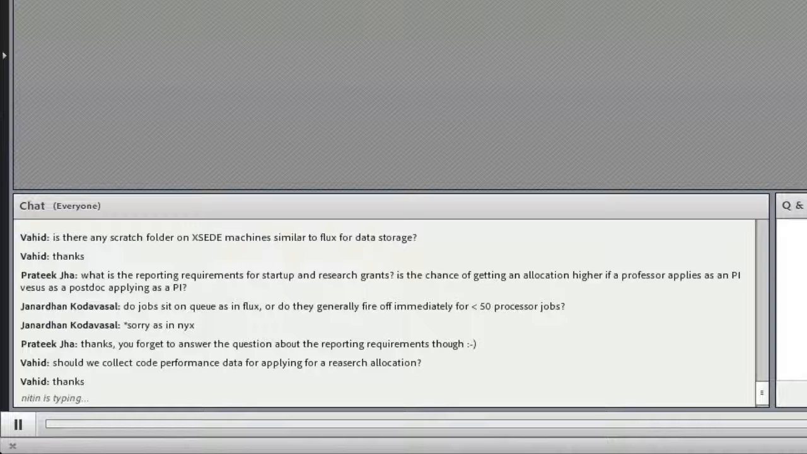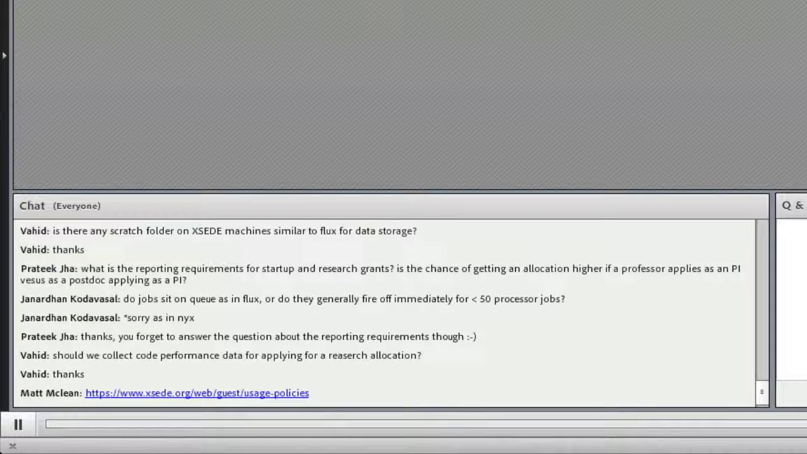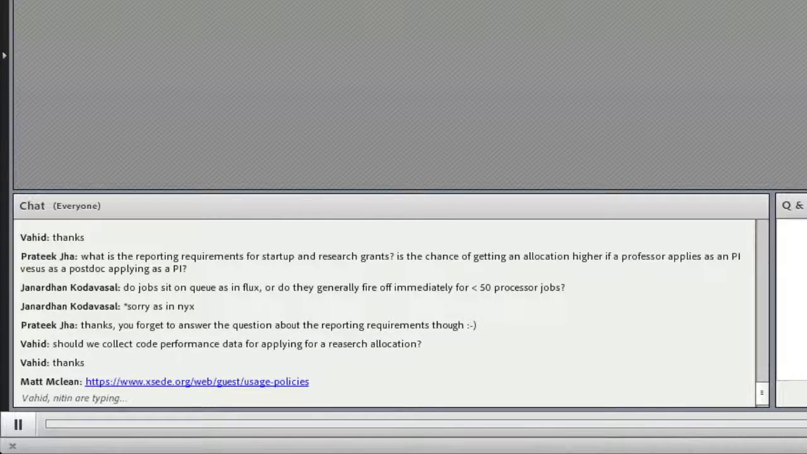Any other pieces of information? It looks like some people are typing. Oh, Matt, thanks for pulling up the page.